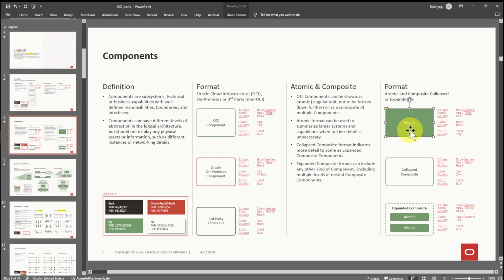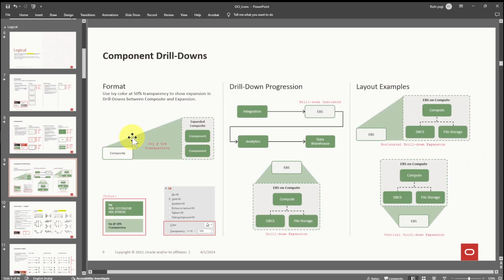So this is atomic format. This is expanded form. Collapsed is like, look, I am this. If you expand me, there will be so many things inside me. So let us go here. It is a collapsed composite, and they are expanding it. They are showing it in this.